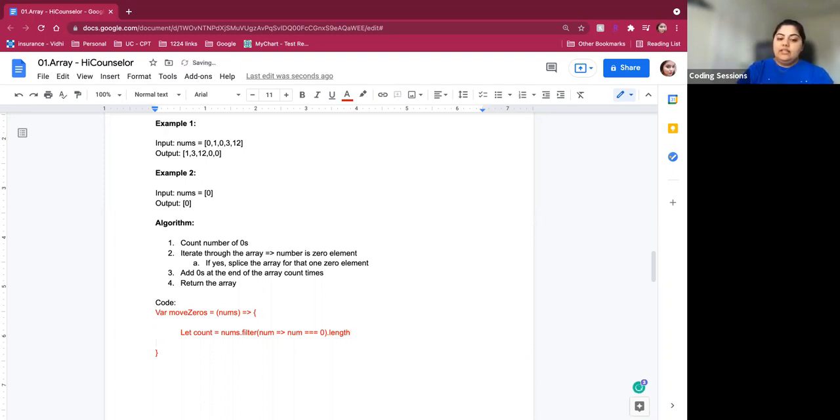Now I have the number of zeros. The next thing is, if the number is 0, then I want to splice it. If the number is not 0, I don't want to do anything. For this purpose, you can use a for loop or a while loop. It's completely up to your choice, but there needs to be some kind of looping there.